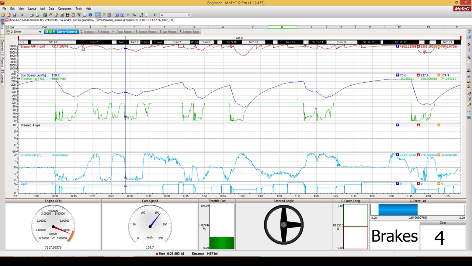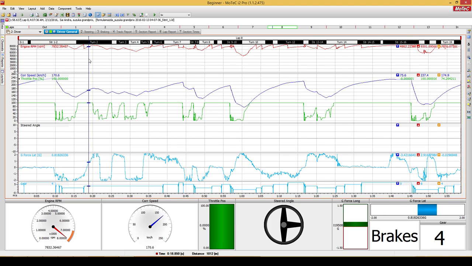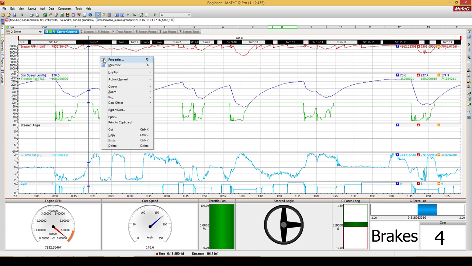Now first, we can see that the engine RPM here is pretty much off the charts. It's difficult to read. It's not very helpful. So what we're going to do first is right-click and hit properties, or you can just hit F5.